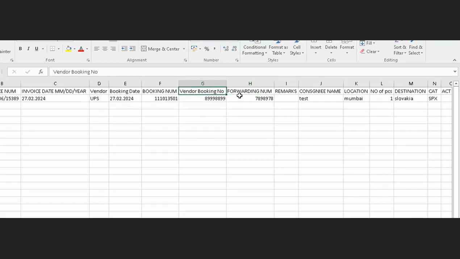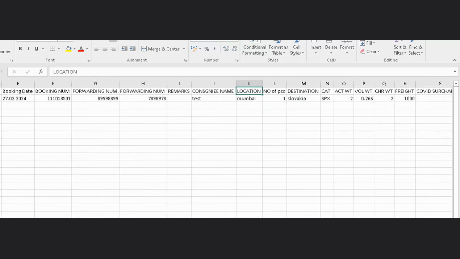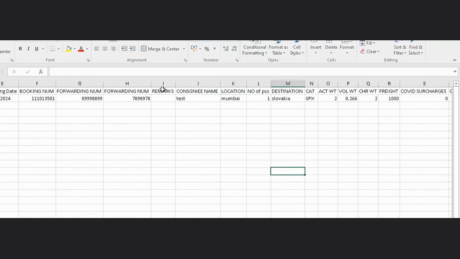Basically the vendor calculation we will do based on the first forwarding number only, so we have to enter the main forwarding number in the first forwarding number field. Next it will display the location and consignor-consignee details also. If we want, we can enter them, it is not mandatory. Mainly we have to enter the consignment number and first forwarding number.